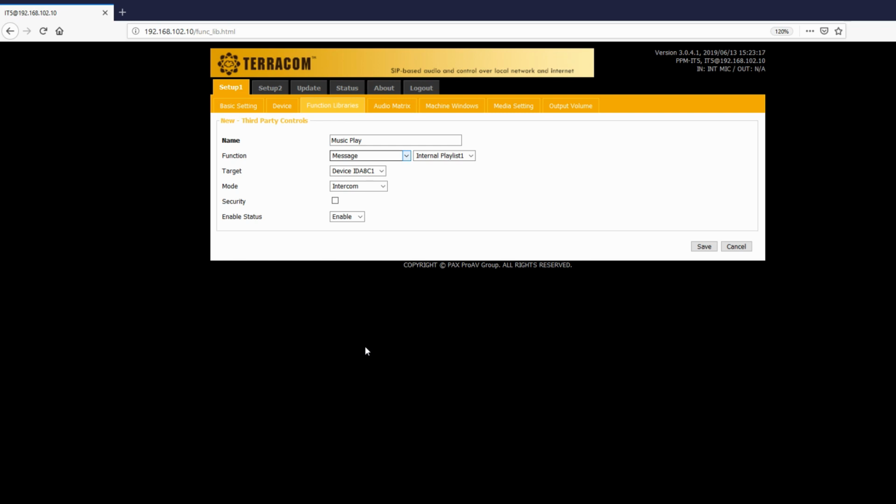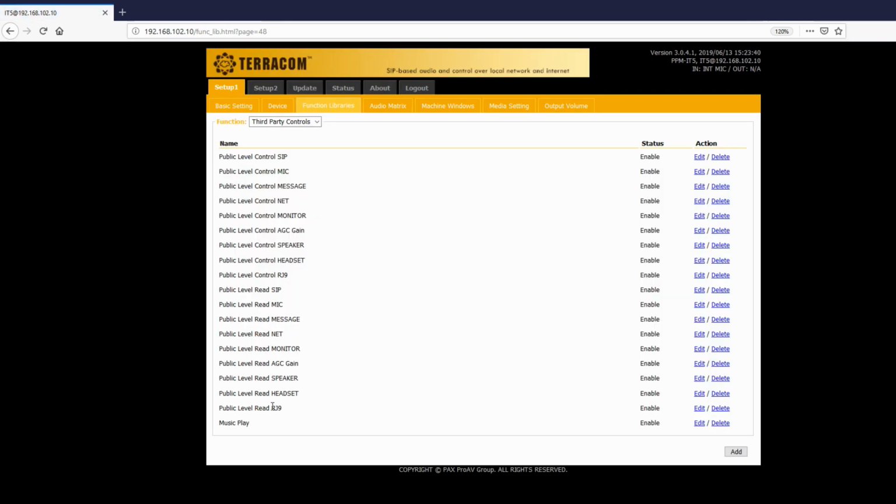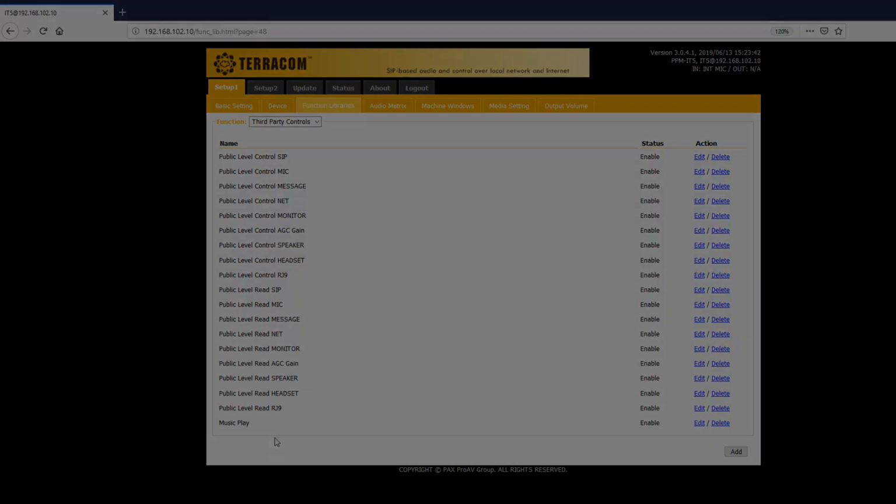In this case, we want to play music locally, so we select the Music Play option and choose our desired saved playlist. Click Save and let the screen refresh. The command list will reappear with your newly added command at the bottom.